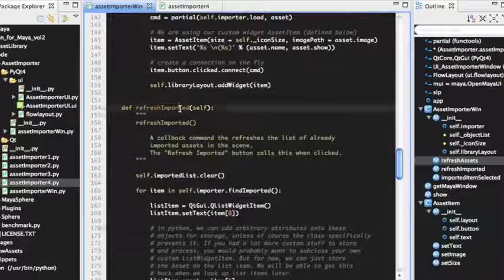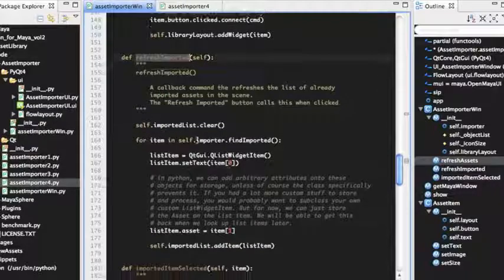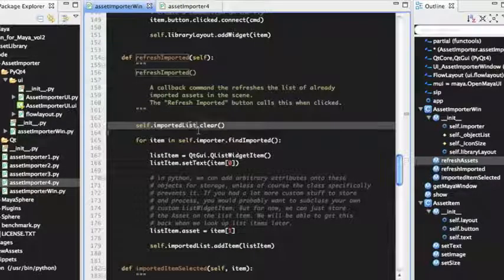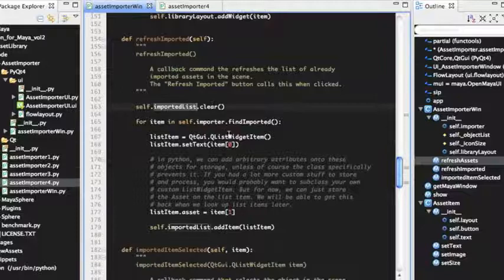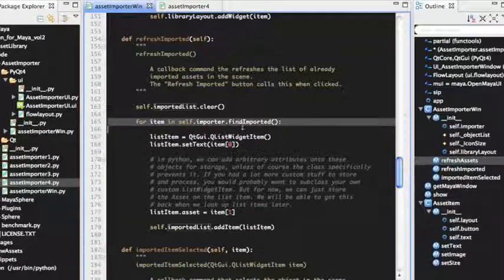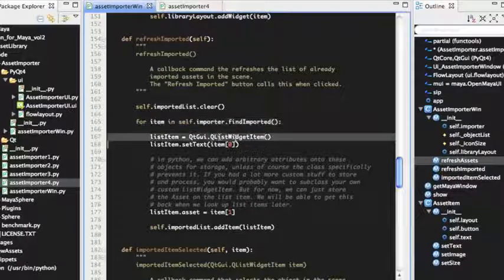So down here under refresh imported, this is very similar as well to the rest, except we just have a way to clear the list really fast. And we just loop over find imported. And now we have what's called a Q list widget item.